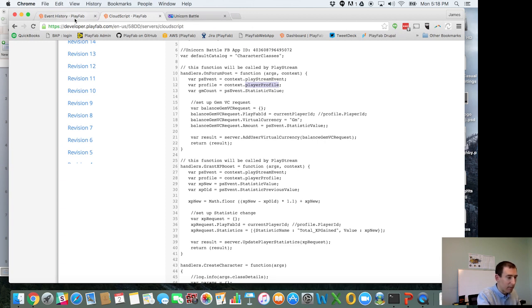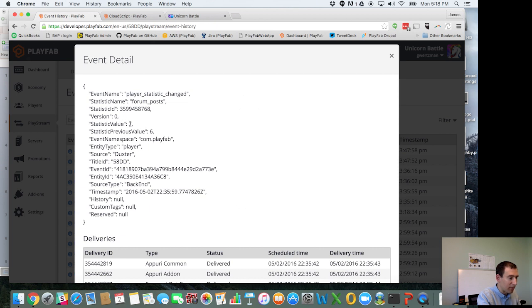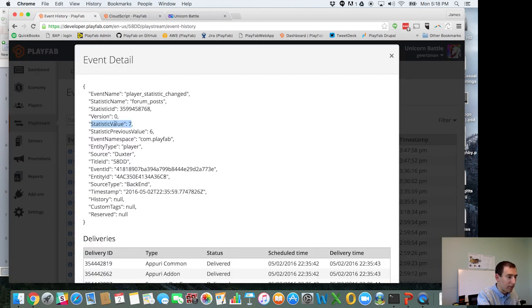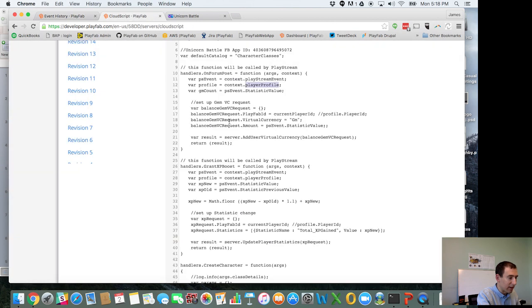So I'm going to start by looking. I want to grab this field. I want to grab the number of forum posts that the player has made. In this case, it's going to be 7, for example. So I'm grabbing, and you can see the field name here is statistic value. So I'm able to grab the PS event.statisticValue. That will give me the number of forum posts that the player has already made.